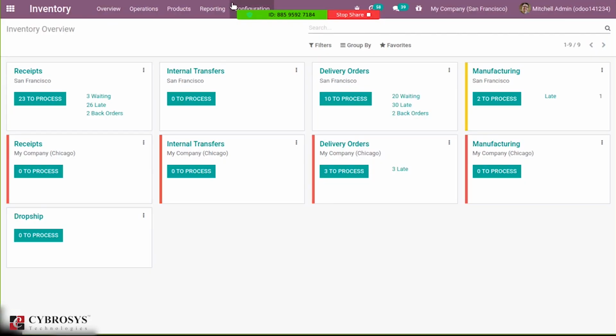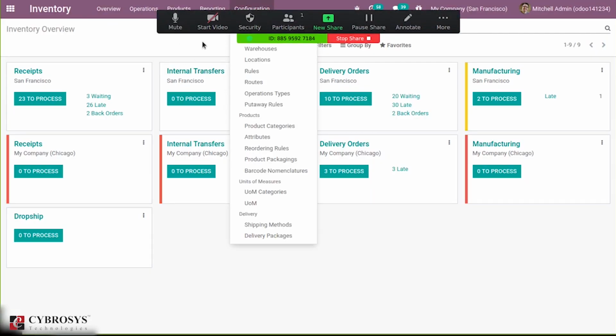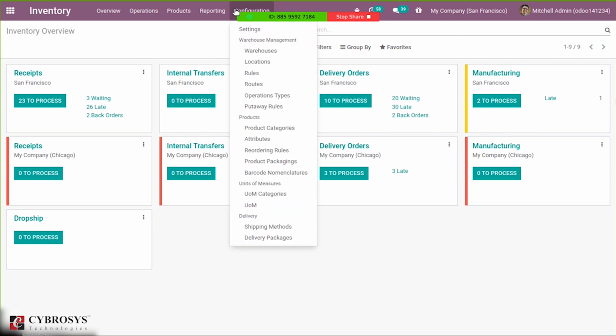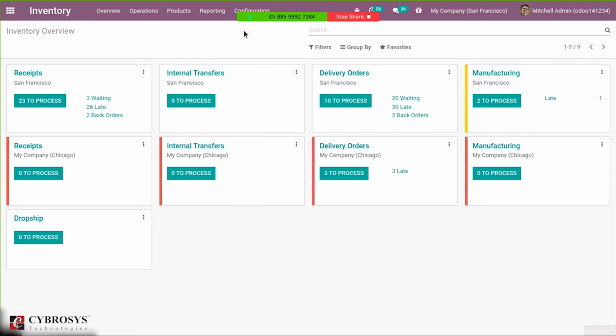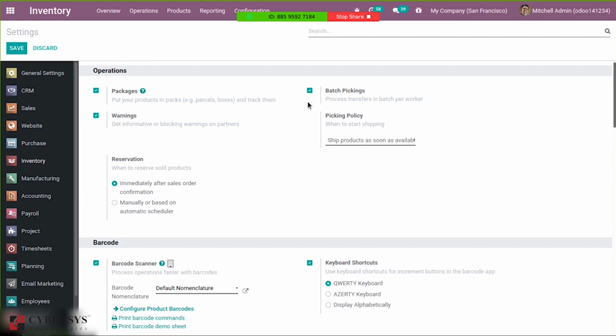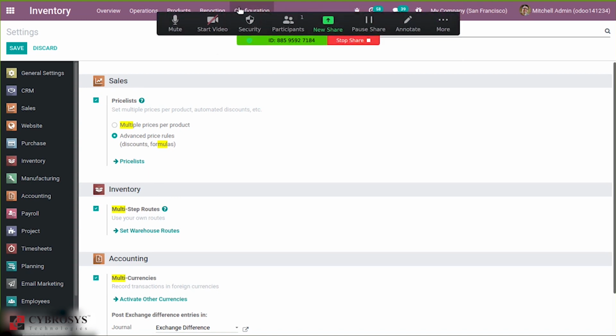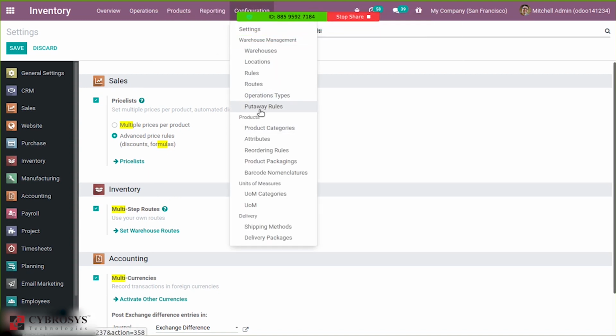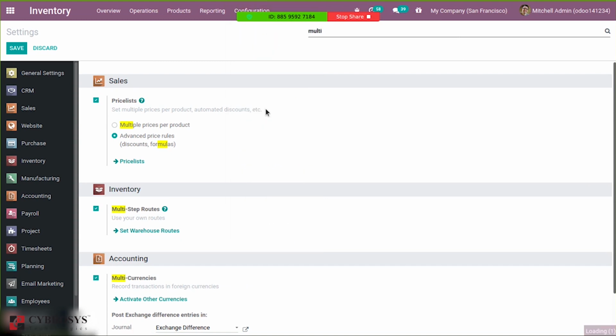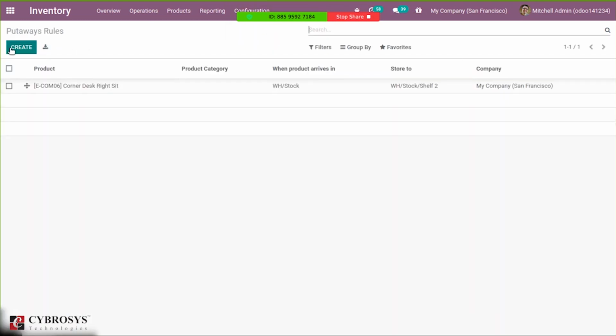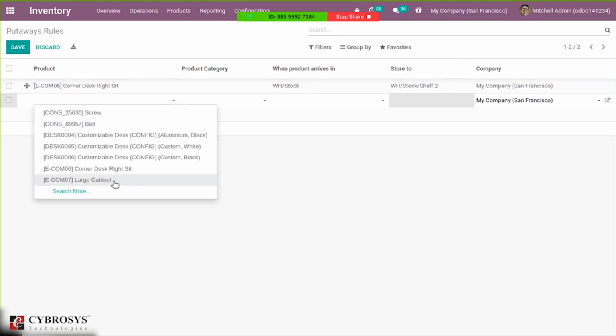So, when you open inventory, inside the configuration settings, first we have to enable multi-step routes, and after that under configuration we can find Putaway rules under warehouse management. So here let's create a new rule.